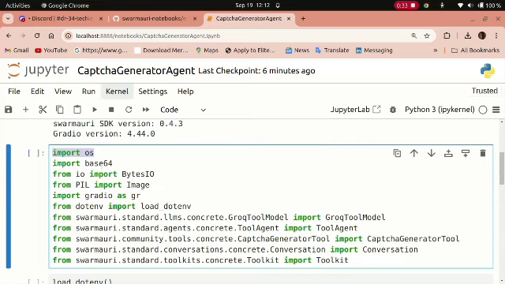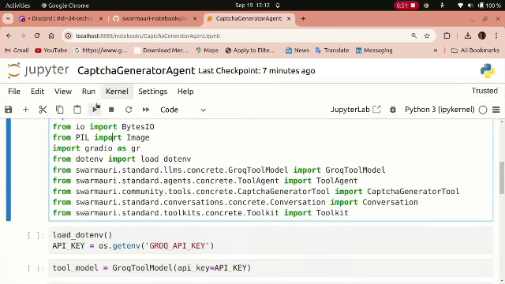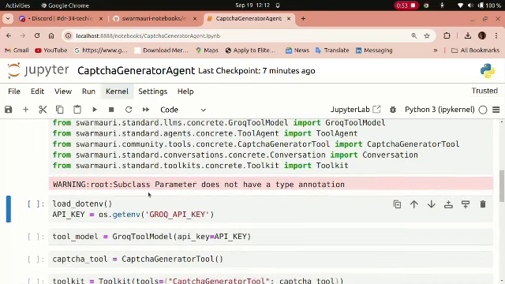So I'll be importing the OS module, the base64 module, the BytesIO module, the Image module, the Gradio module, load_dotenv, the Crack2 model, the tool agent, the captcha generator tool, the conversation, and the toolkit. Now let me run this.